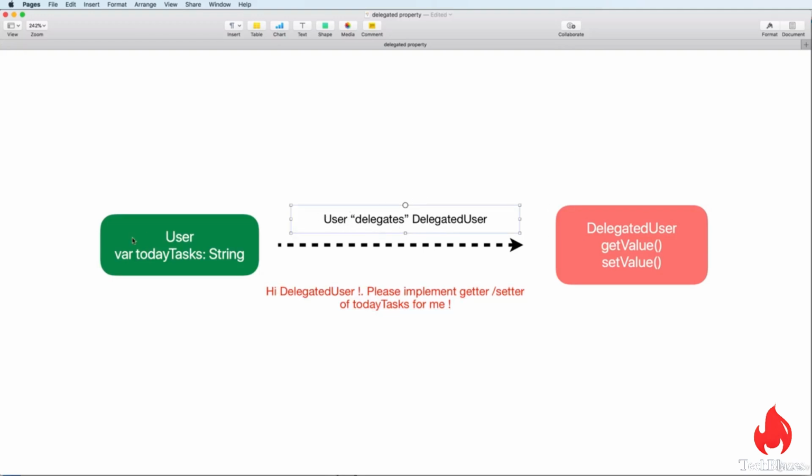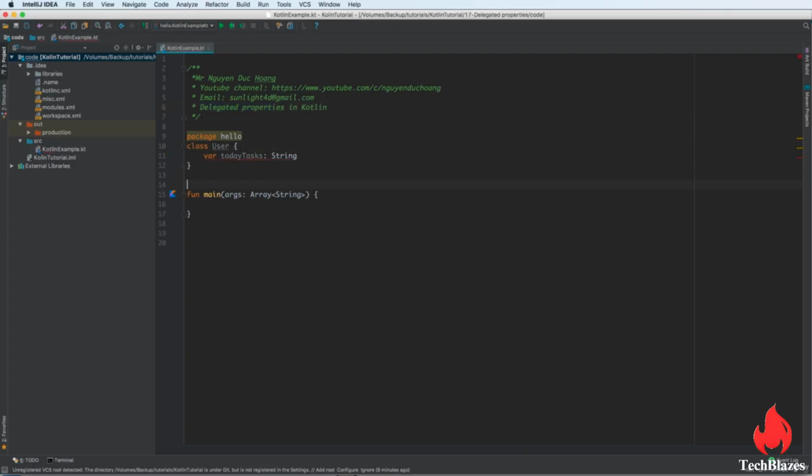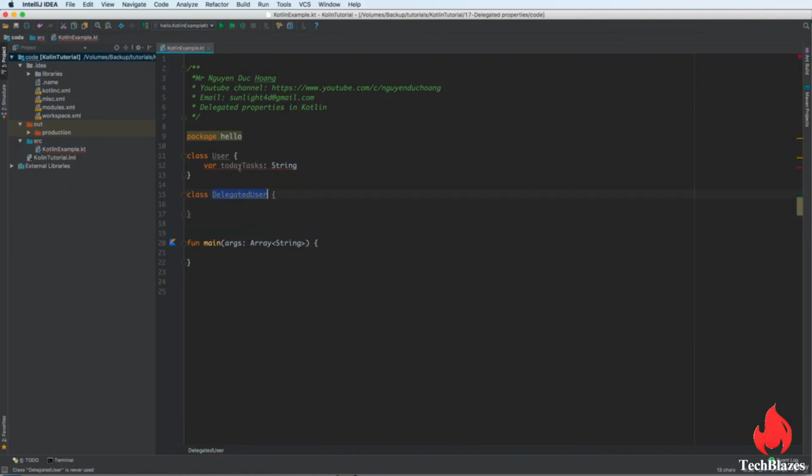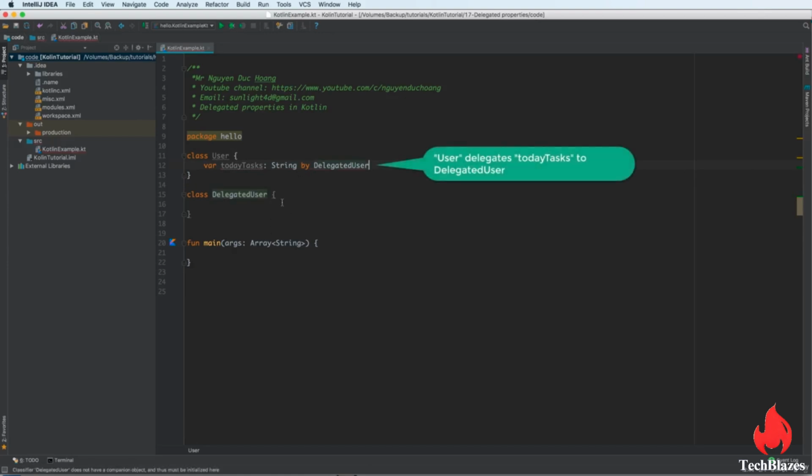It means the property will be related to another class to do the getter and setter for this user, or this current class. So okay, this is a diagram. Now start with defining a user. We have the User class with the property today task, which is a string, and we have the class DelegatedUser. It means that the user will delegate to the delegated user how to do some functions, getter etc., for the property of the user.